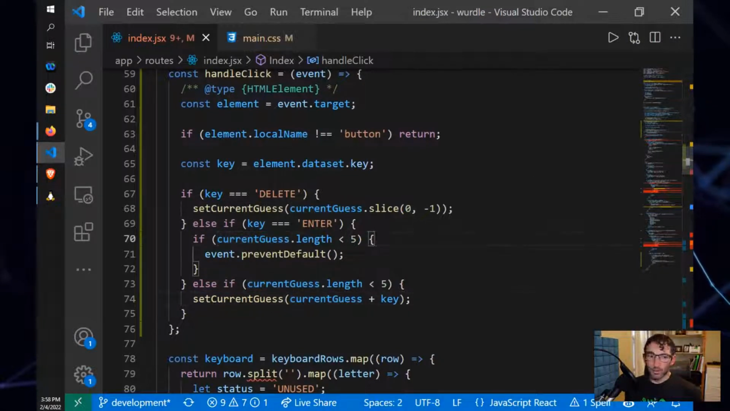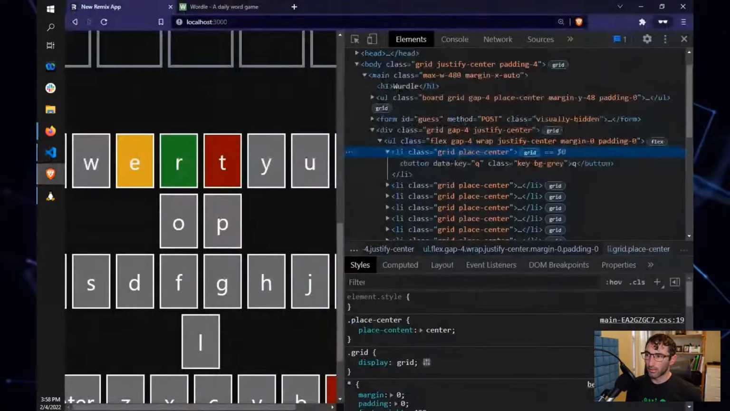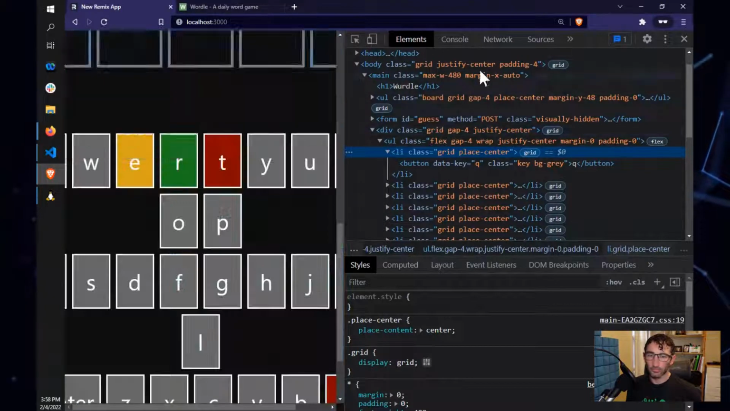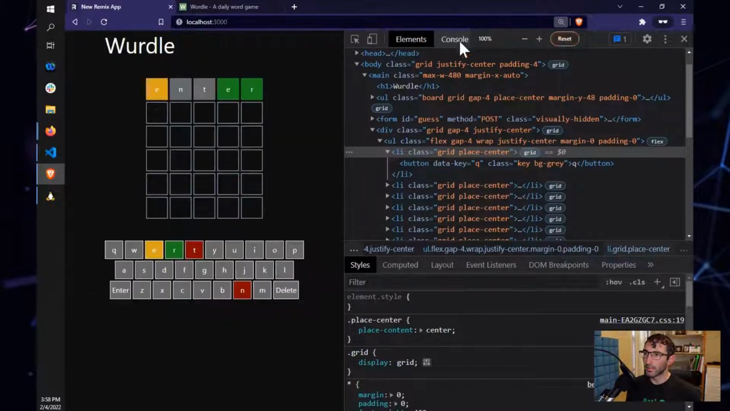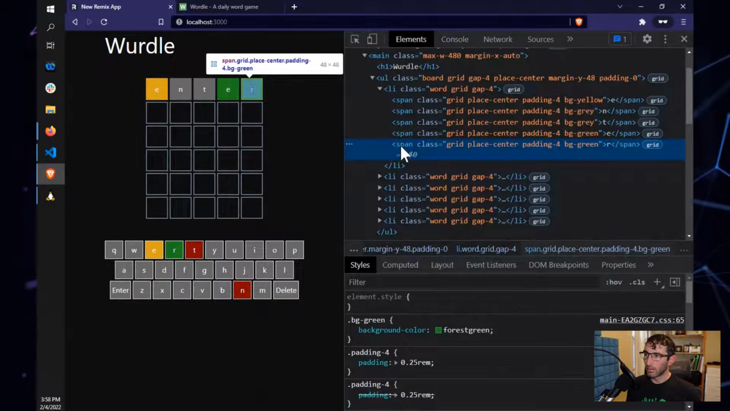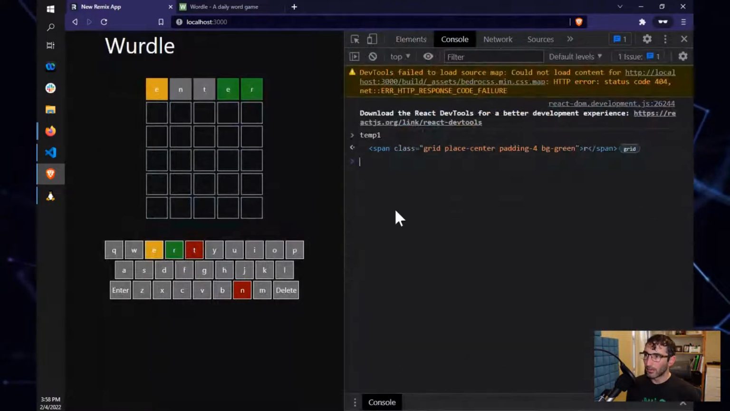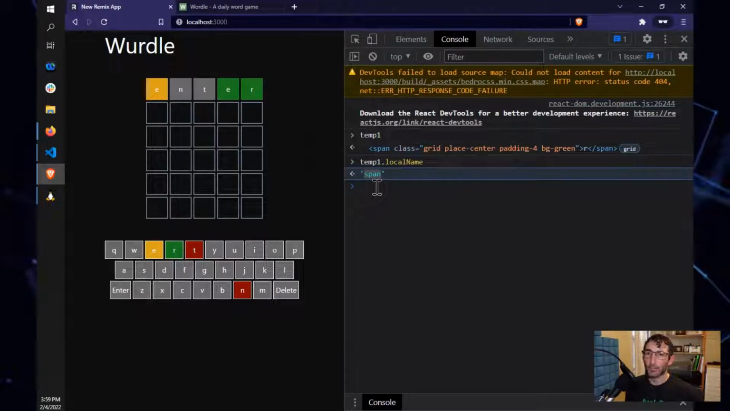So what is local name? Local name is a property from the DOM. Let me reset that. I'm going to go to my console, grab any element here, and copy it as, where was it, store as global variable. And then cool, we've got this temp1 variable. If I say temp1.localName, it's going to return the tag name for that element.